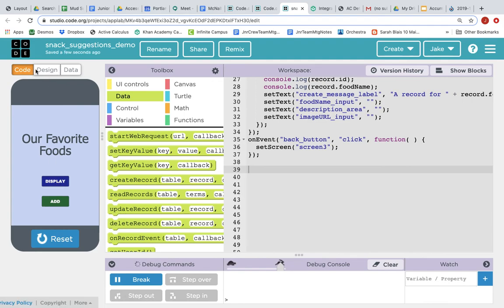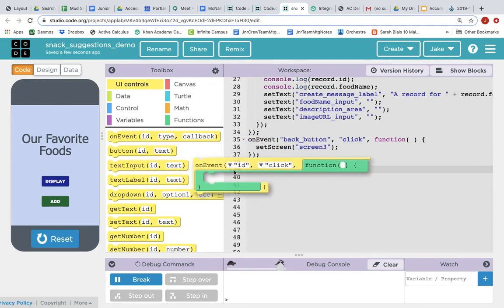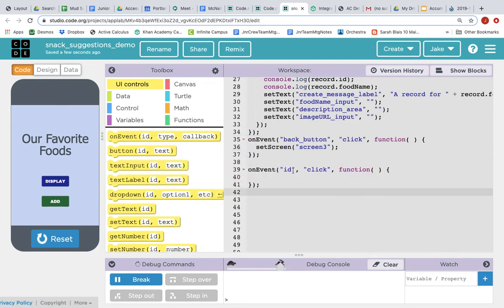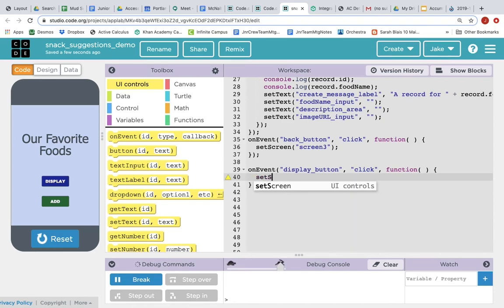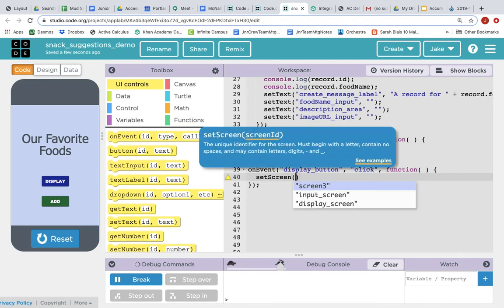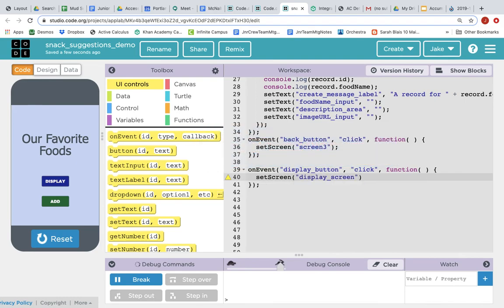So the first thing we're going to have to do is wire up this display button so that it takes us to the display screen. And of course, that's going to be done with an on event. And that button is called the display button. So we'll just change the ID to display button, and that will set screen to, I believe it's called the display screen. And so that'll take us there.